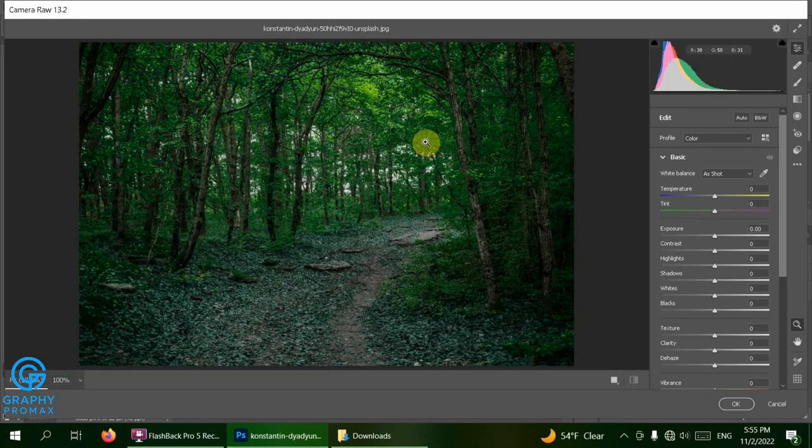I don't change this part. For example, I just change my shadow a little, plus 15. Okay, I change a little texture, and a little tint to minus 10. I think it's good.